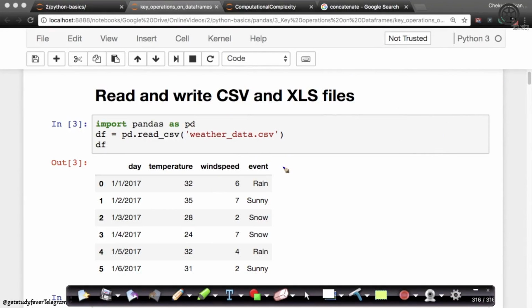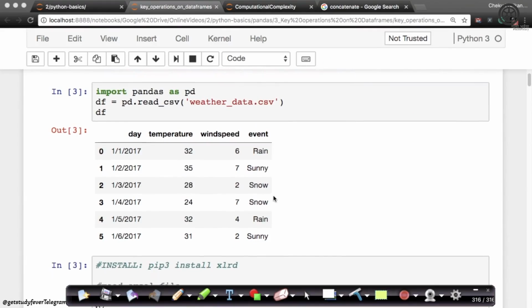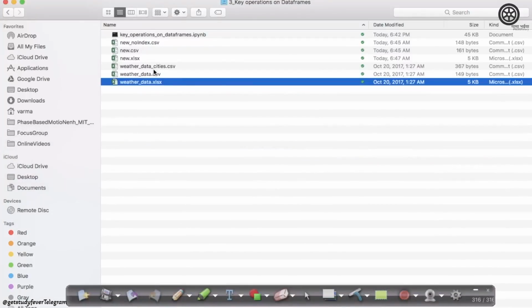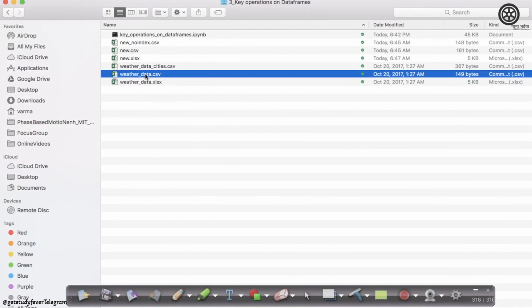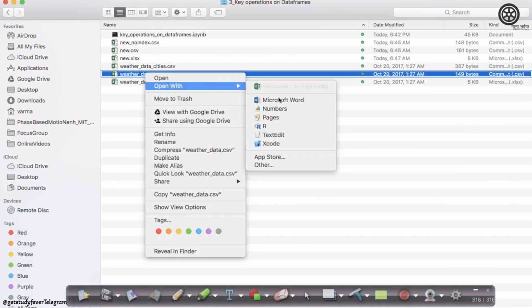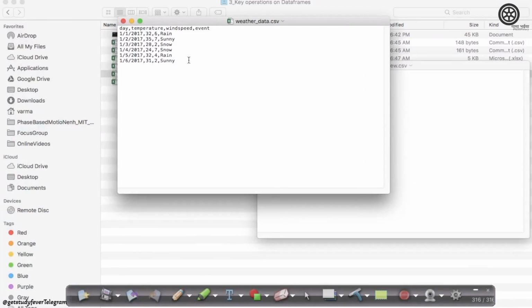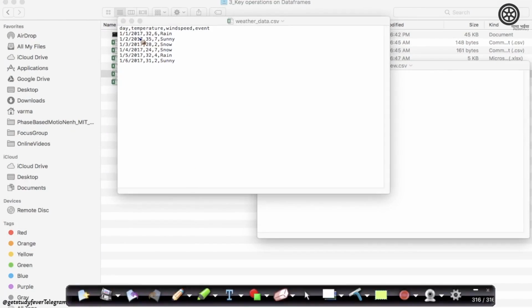Now let's look at how to read data from a CSV file. It's very, very simple. In this folder, I have some data. Let me show you the data here. I have weatherdata.csv. Let me just open this with a text editor. This is how my weatherdata.csv looks. I have the column names, day, temperature, wind speed and event, and each row has values separated by commas, as you can see here. That's the data I have in weatherdata.csv.